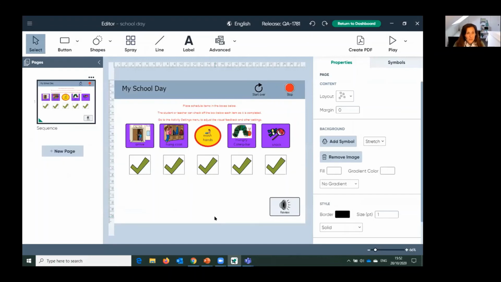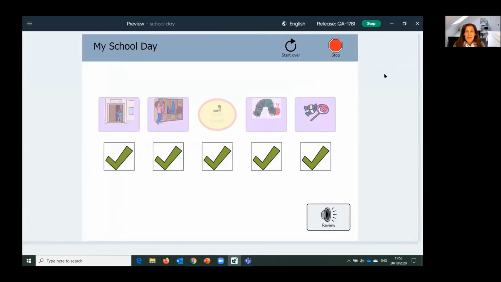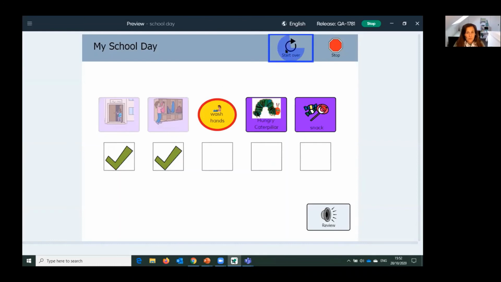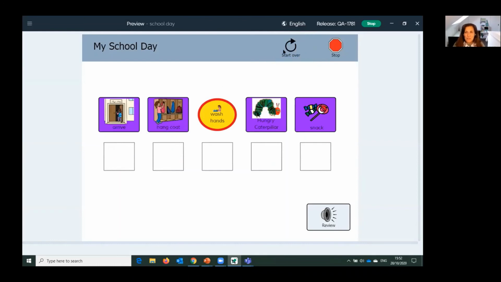If I have a student who's unable to interact with a print-based resource, I can then click on the play button, and now we have this resource in an interactive format. Here you can see I'm using eye gaze. Arrive. When I look at one of the buttons, it reads it aloud to me. Hang coat. When I've done the step, I can click on the box and it will give me a tick showing it's finished. I can always start over the next day when I have to go back through this routine.